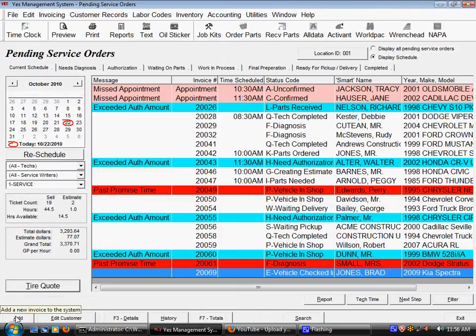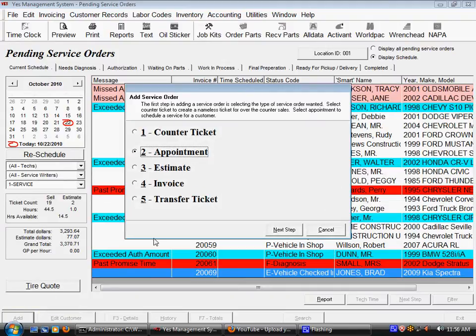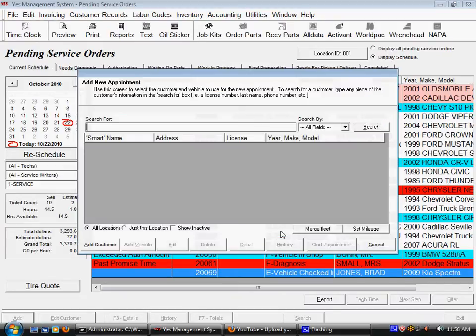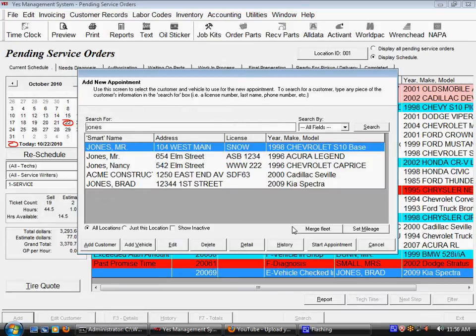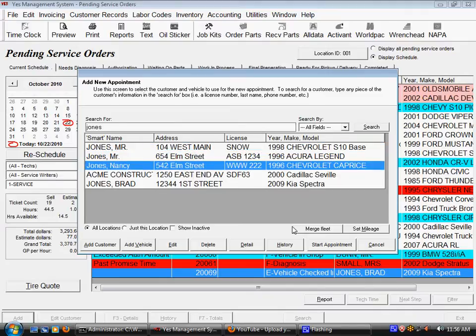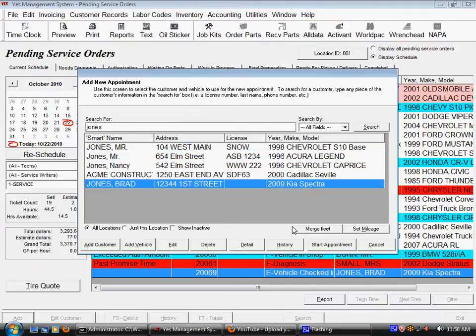Now there's other kinds of service orders that you can make, and they build in much the same way we built this one. I can create an appointment, which also brings me to the customer lookup screen where I can look up Mr. Jones. And here's the Kia Spectra that we just added. But let's say I'm not adding a new customer. I'm using this existing customer, but we're adding another vehicle.